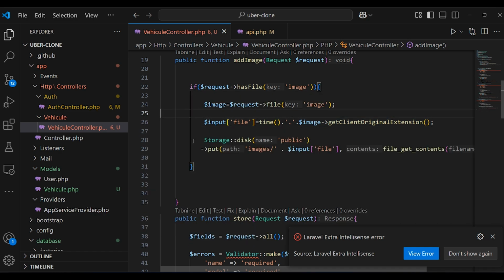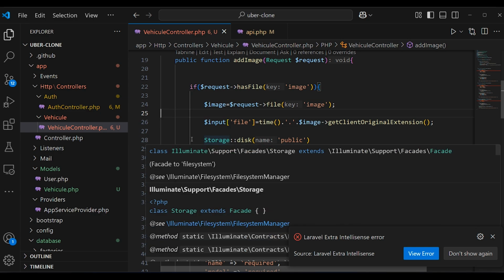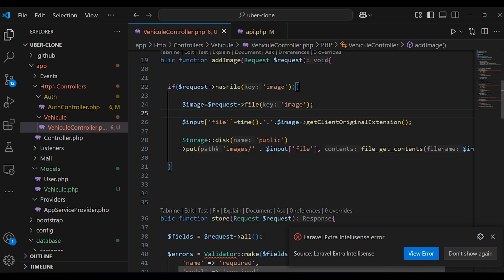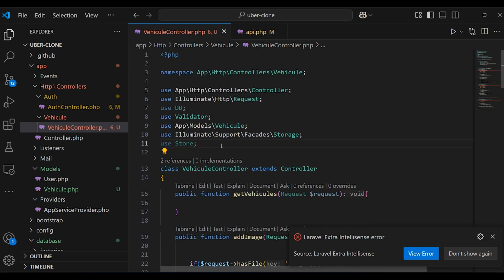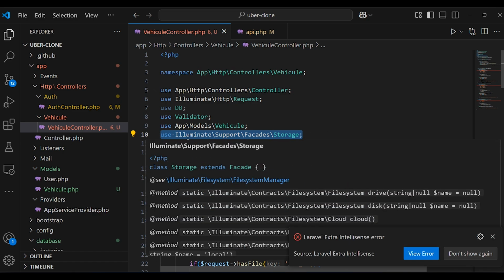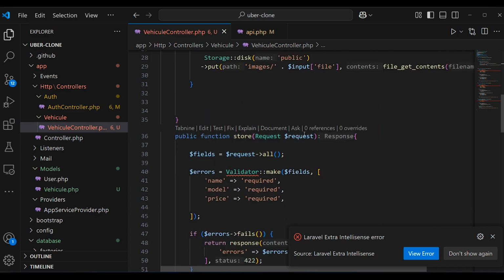And after that, we are going to store the image within the storage folder, and we are going to use the Storage class in order to import the image. Now we are going to import the Storage class. You need to pass this line right here, Illuminate\Support\Facades, and then you're going to pass your Storage class.